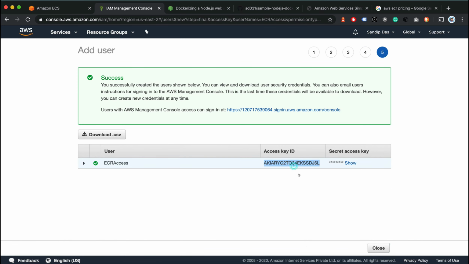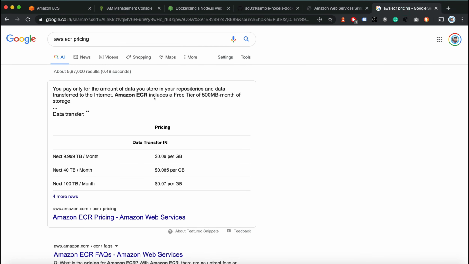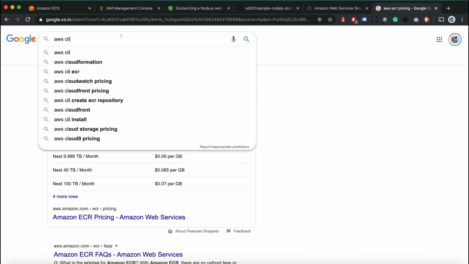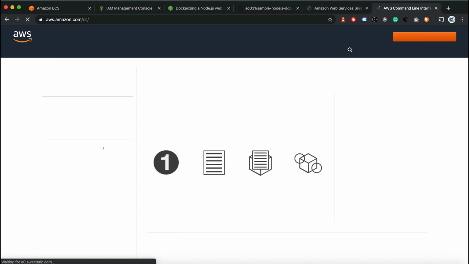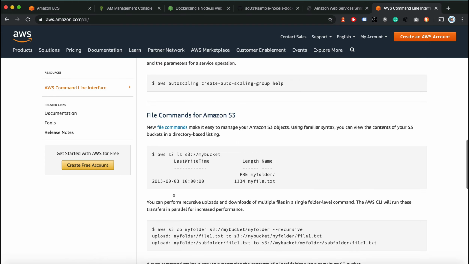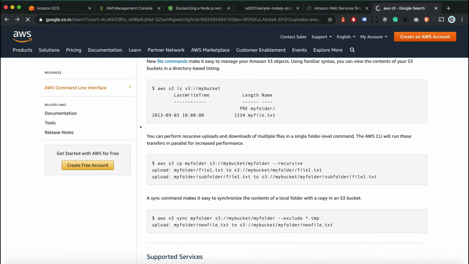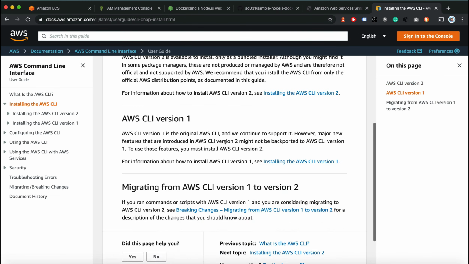Make sure you install the AWS CLI commands. If you're not sure where to go, just search for AWS CLI, and you'll see installing AWS CLI here. All the instructions are here. You can just follow along and install. Okay, this is not that tough. You should be able to install it very quickly. Just follow the instructions.